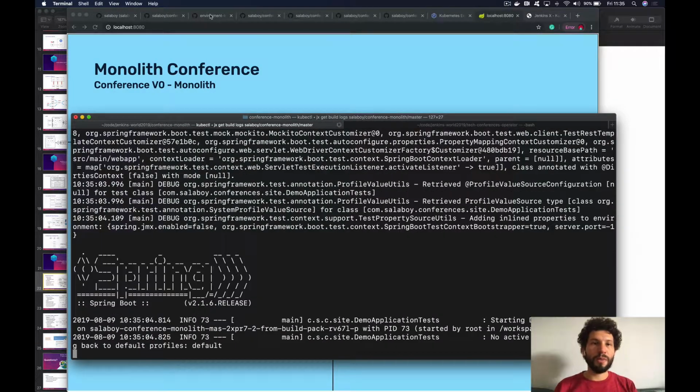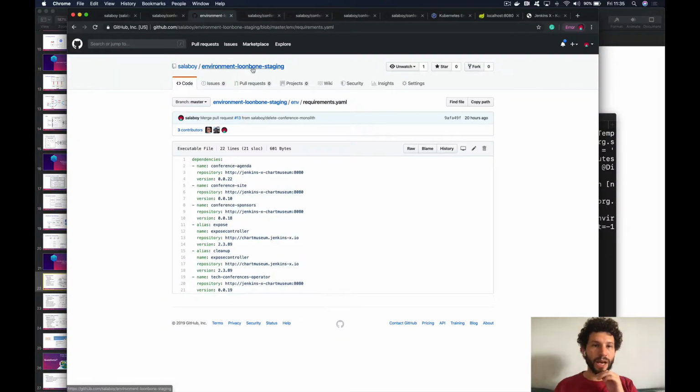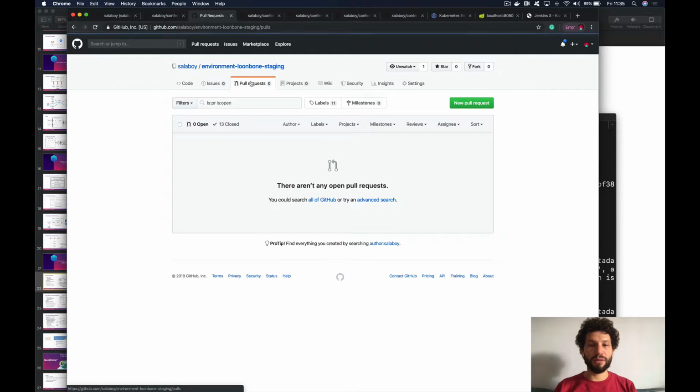So if you go to my GitHub account, you will find out that I have a repository for my staging environment in this JenkinsX installation. And basically it has a Helm requirements file that lists all the services that are installed in this place, right? I have no conference monolith right now here. I have some other services, but I will receive a pull request here. As soon as my pipeline finishes building my new service, it's going to send a pull request in order to promote that to the staging repository.